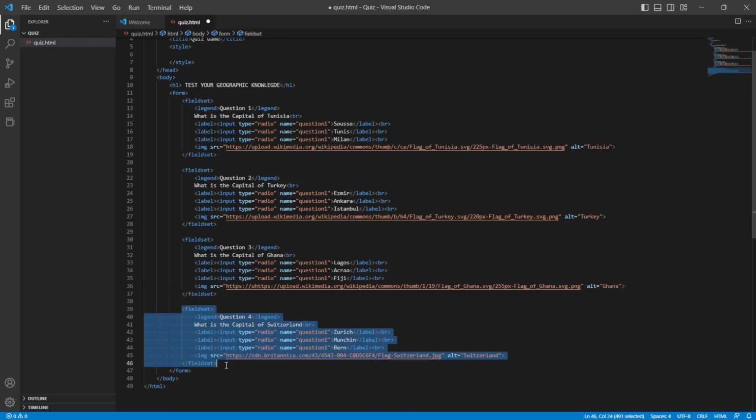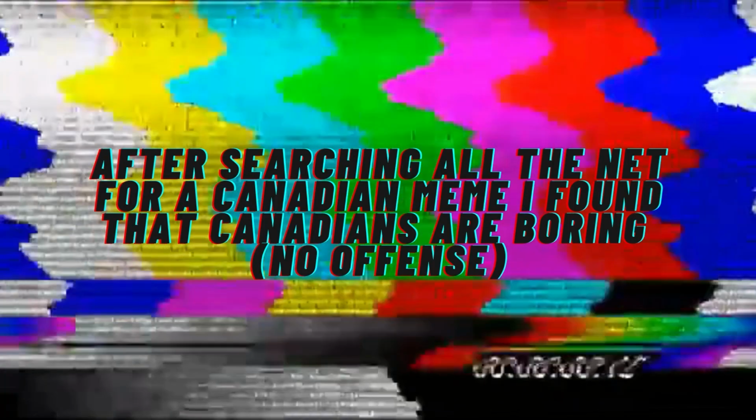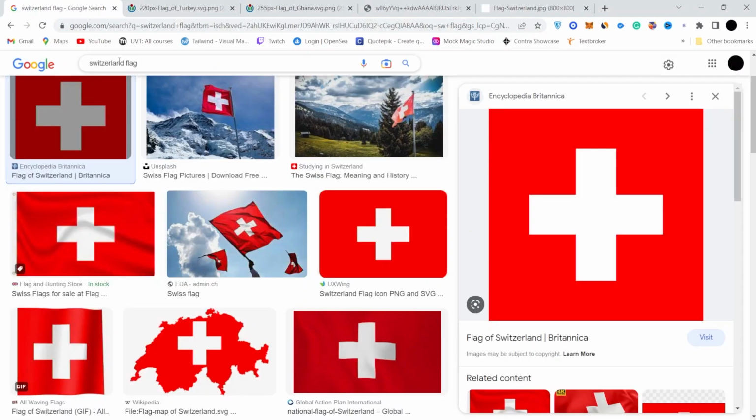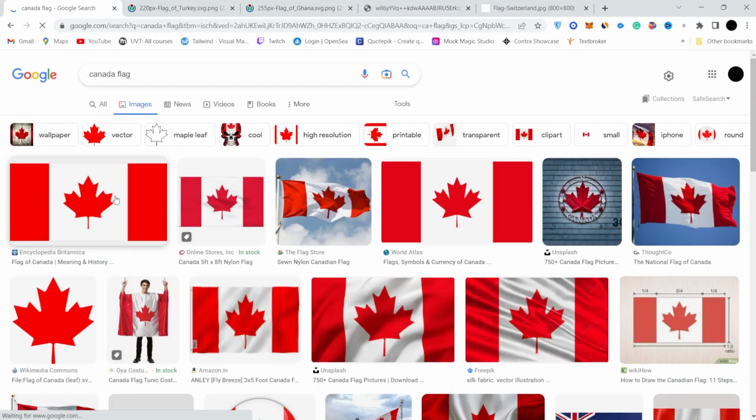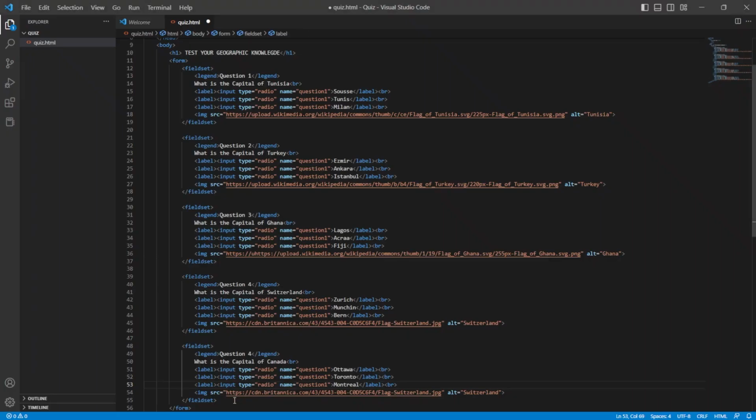Copy again for the last question. Still Canada. Okay, Ottawa, Toronto, Montreal, Canadian flag. Which one? Let's take this one. Copy and paste. Alt Canada. Okay, let's change question 2, everything. Question 3, 4, and 5.